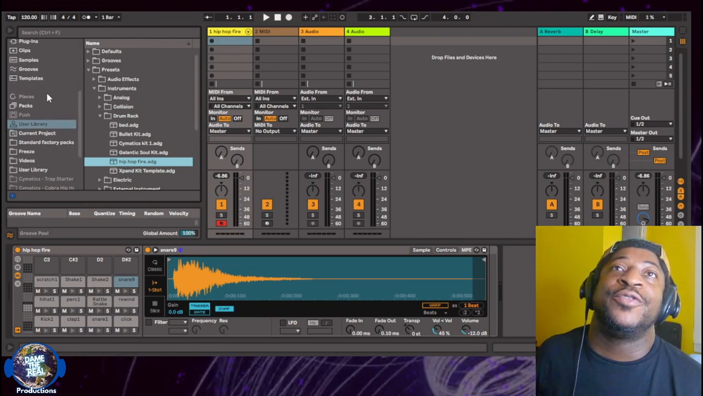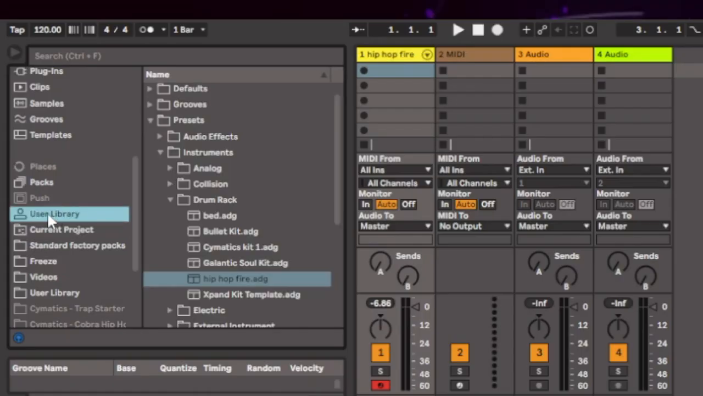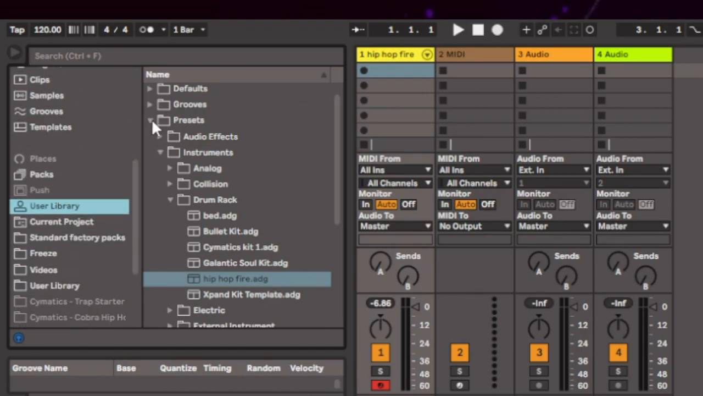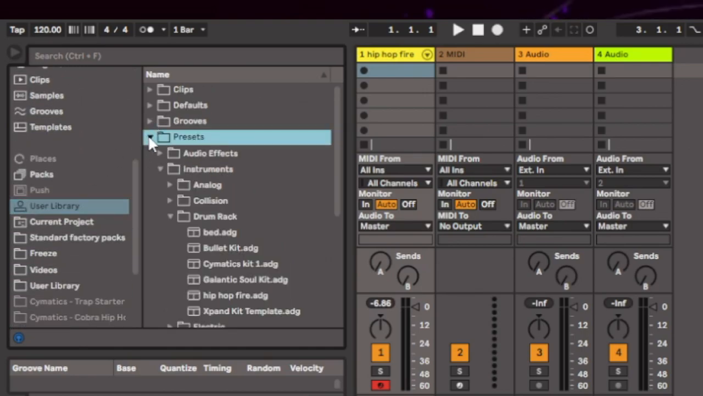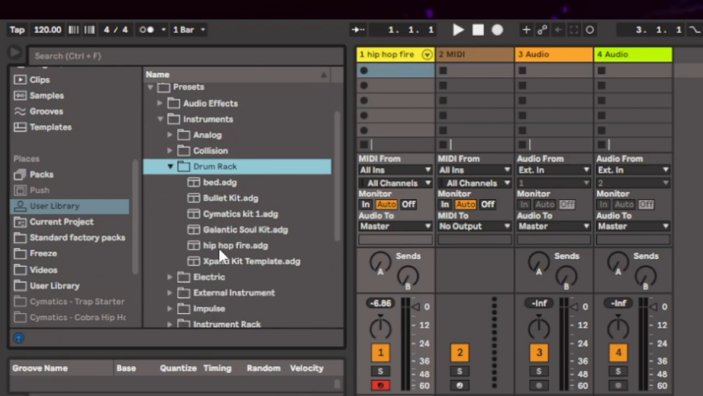And how you get there, you would have to go to User Library. When you scroll down from being up here, go to User Library, and then you go to Presets, then Instruments, and then Drum Rack, and then the folders pop up. And then there goes the Hip Hop Fire Kit right there that I made.